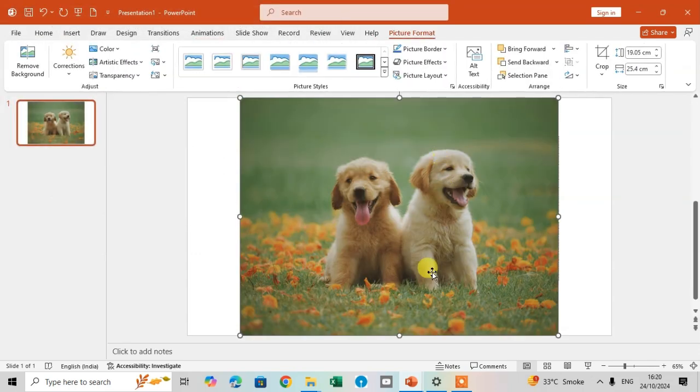Now you can see the picture is inserted. With this picture, the Picture Format tab is also added. You can use this tab to format these pictures. You can use the picture styles, you can crop this picture, and other effects you can use here. Here I am showing you how to remove this background.